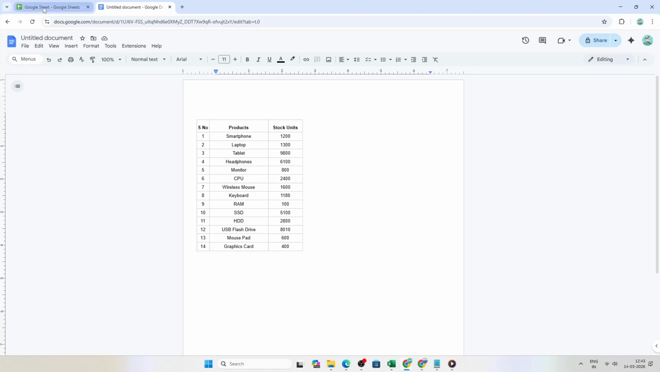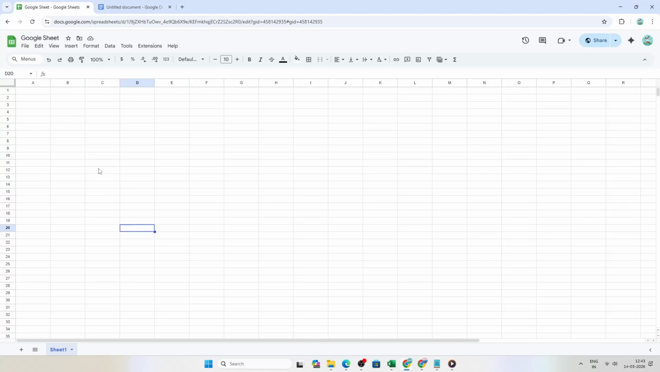Next, open a new or existing Google Sheet. If you are adding this data to a sheet that already has content, consider where you want the new table to begin so you don't overwrite anything important. If you are unsure, it's perfectly fine to work in a new, blank spreadsheet so the pasted data has plenty of room. Click the cell where you want the top left corner of your data to land. This anchor point determines the position of the entire table.